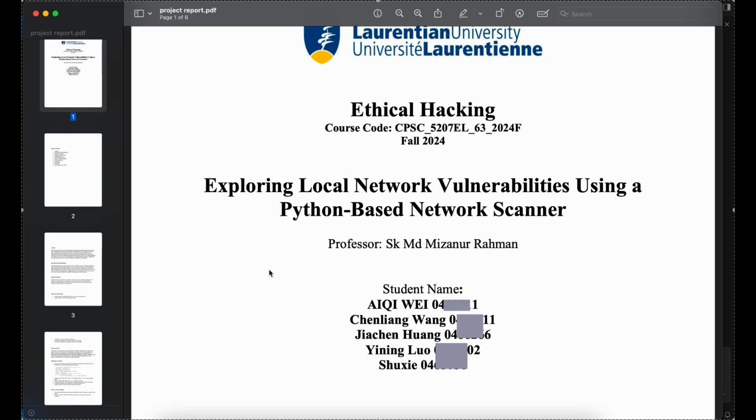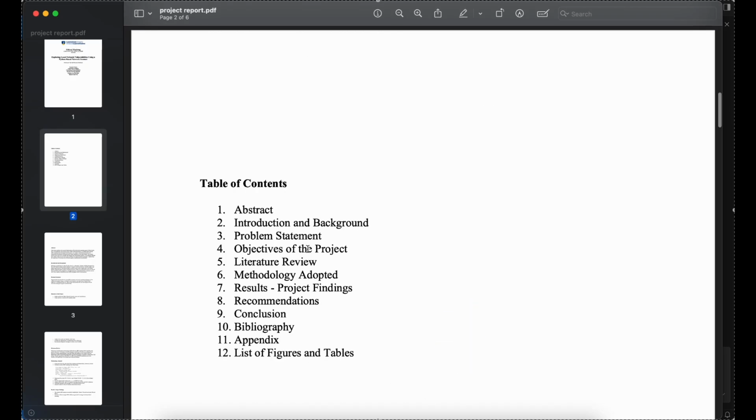This is Amory, and here I am on behalf of our team to give the presentation of our topic for the ethical hacking final project. Our topic is exploring local network vulnerabilities using a Python-based network scanner, and these are our team members.